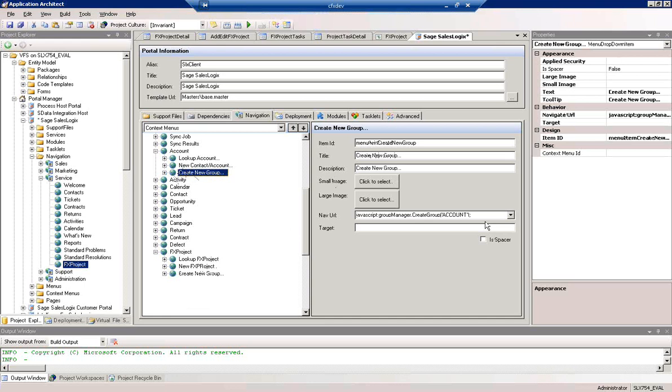And again, I'm going to look at account to grab this. So I'll take that out, and basically the only thing we have to change in here is this references a table in the database. So just change that to FX project. So that's our context menu.